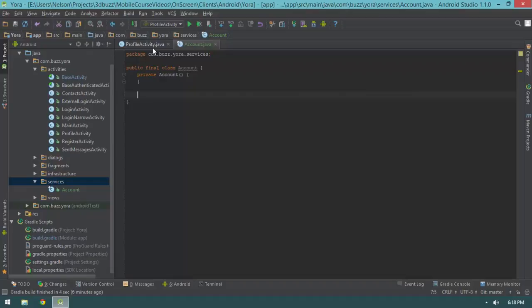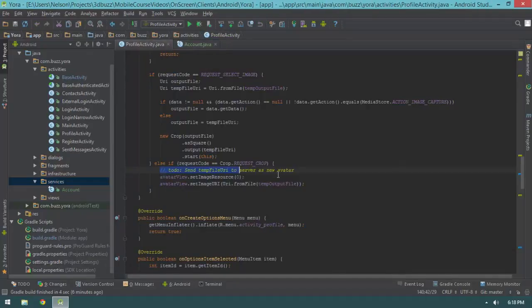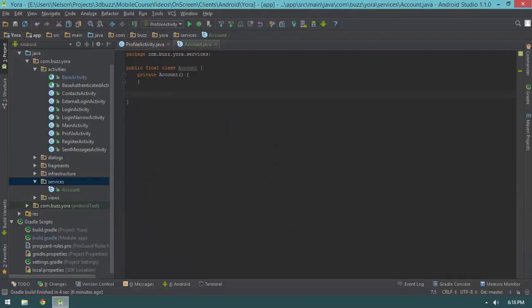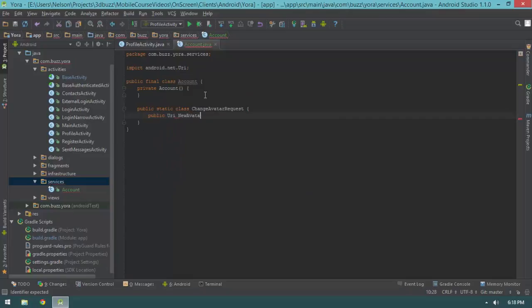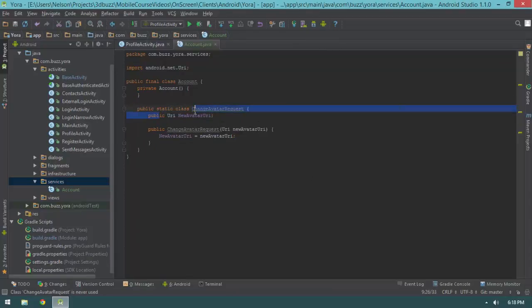So, what do we need to do? We need to make a request and response class that corresponds with uploading our avatar. So what I'm going to do here is I'm going to say public static class ChangeAvatarRequest. And it's going to have a public URI, newAvatarUri, to be more specific. And then I'm going to go ahead and create a constructor that has that as a parameter. So here's our request. It's a class that has a public URI, newAvatarUri, and a constructor that takes in that URI.